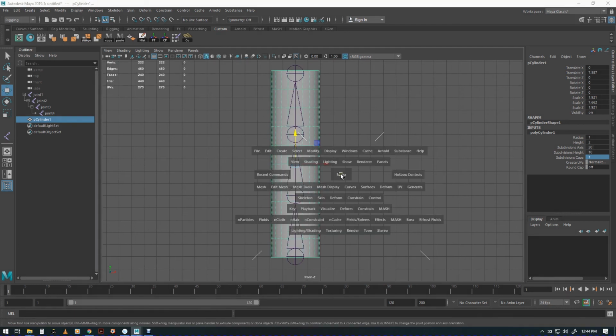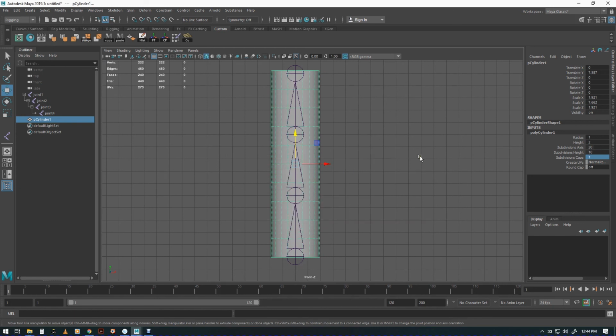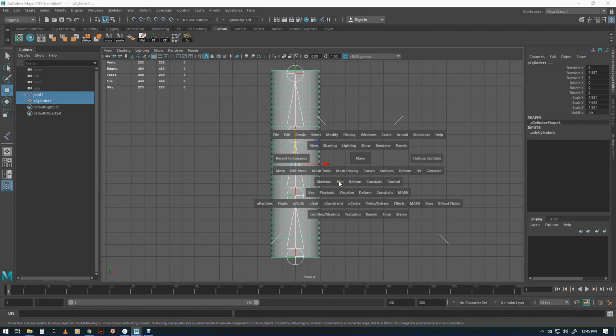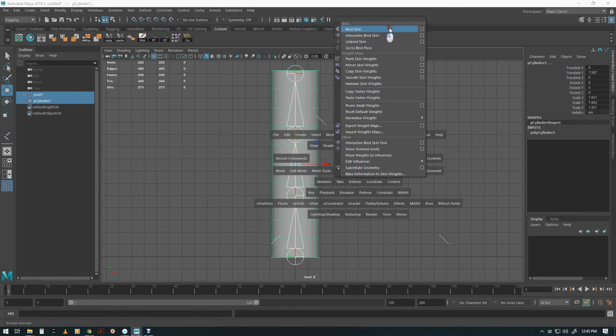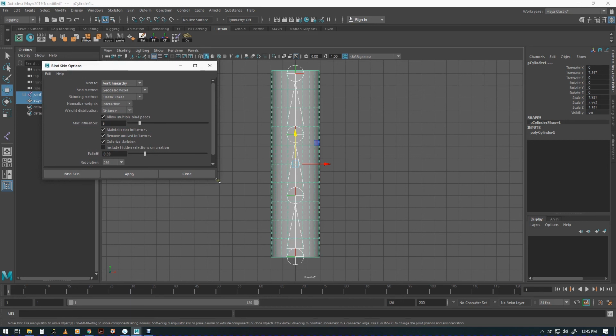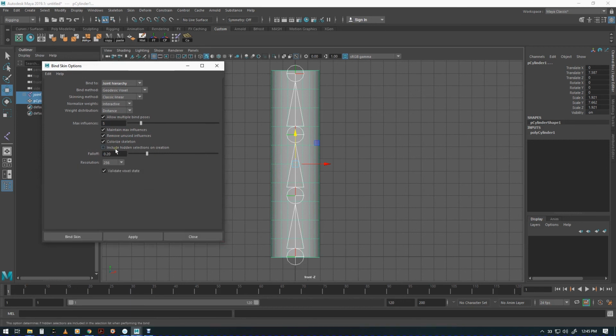So if I go over to, I have to first close that. So this is how you bind. You hold down on the root of the rig, and then you control click on your geometry. And when you do that, you go over to Skin, Bind Skin, and Option Box. You don't always have to do it. If you get settings that you like, you can stick with it.